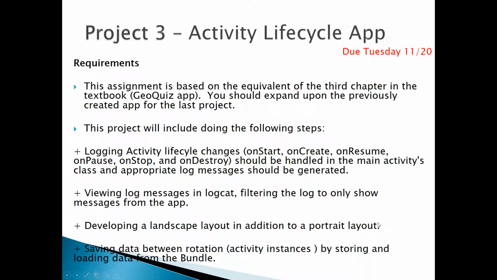So this is creating a second layout. And then try running your app and rotating the device, and see if you can figure out how to save the data between rotations by storing and loading the data from a bundle. And again, once you get that GeoQuiz and you're able to go through that third chapter, this will make full sense on what to do.